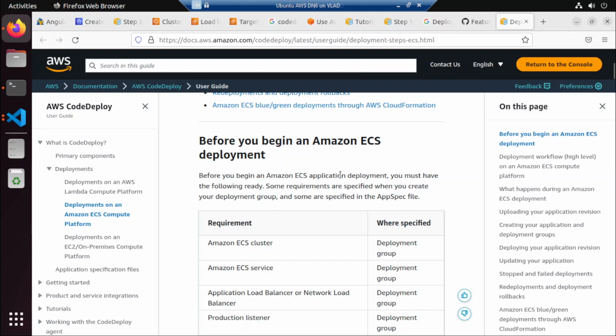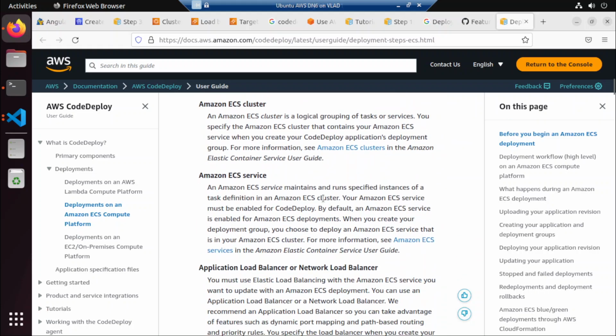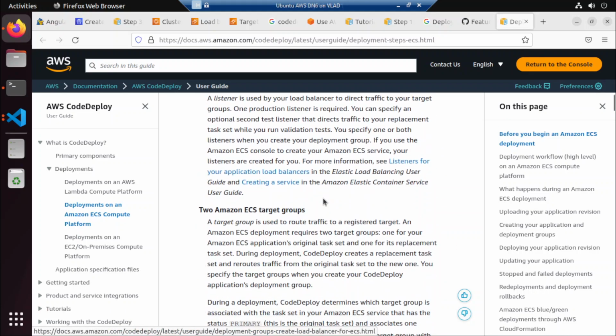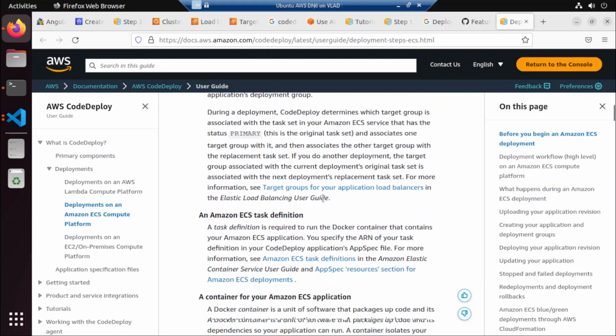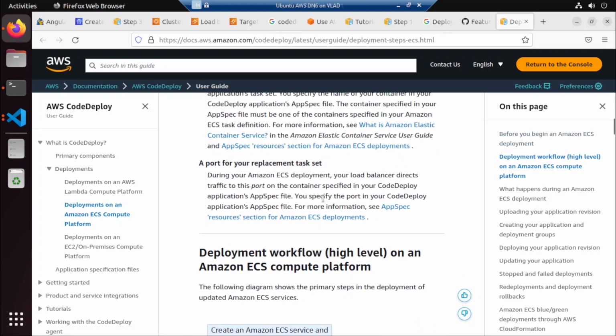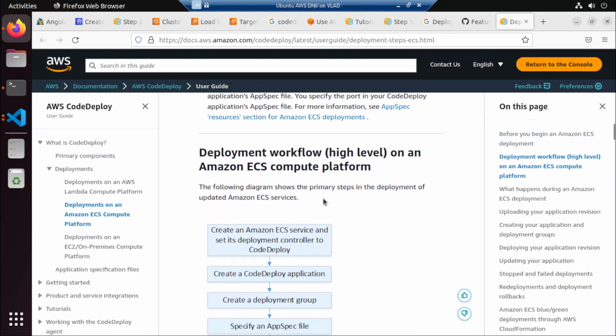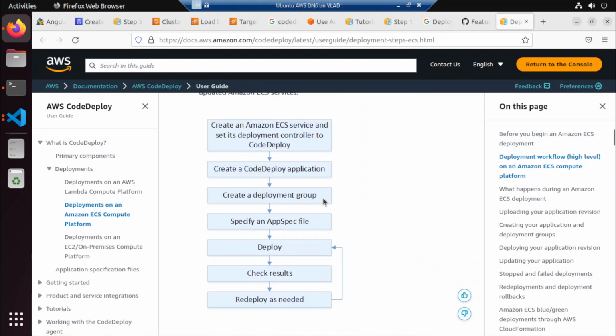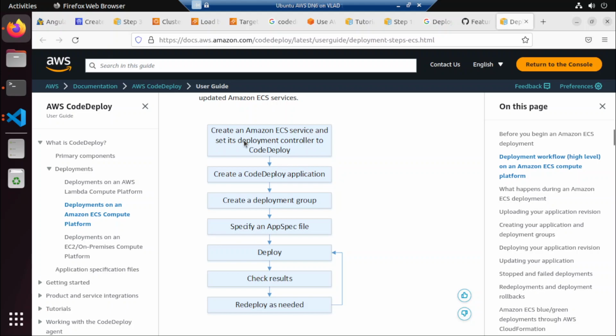Alright, before you begin on Amazon ECS deployment, you must have the following ready. Some requirements are specified when you create your deployment group, and some are specified in AppSpec. Create a service and set its deployment controller to CodeDeploy.